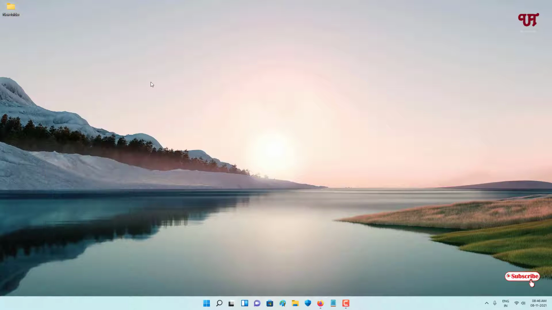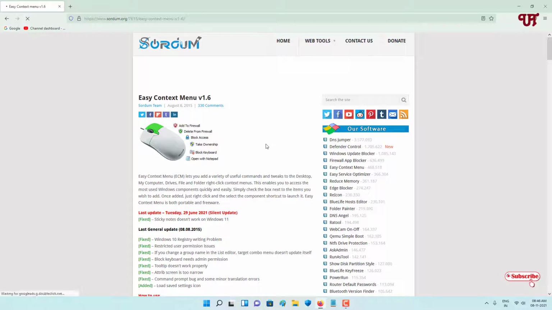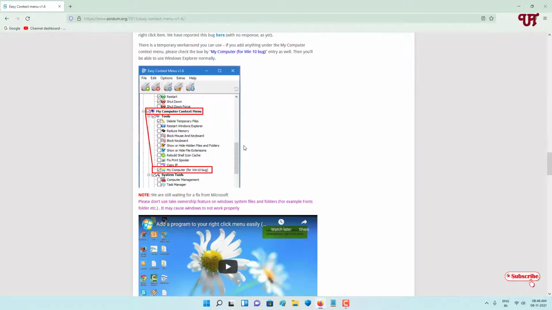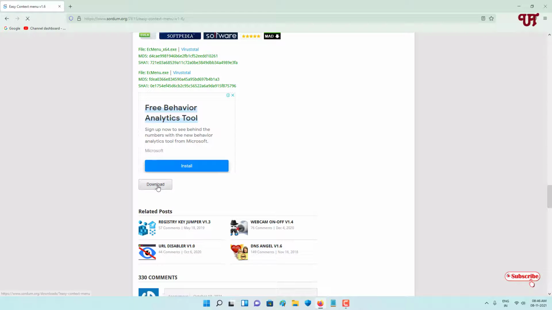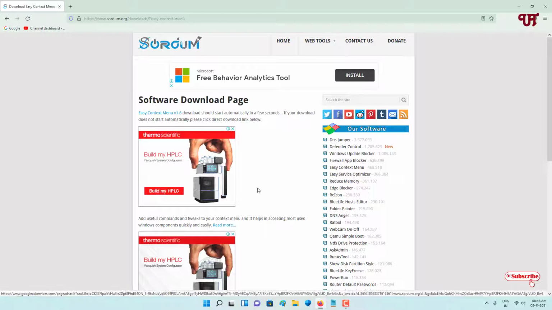For this, what you need to do is just open any web browser, and in the Google search, search for an application named Easy Context Menu, and on the first list it will show its official website. Just click on it. Now you can see its official website. Just scroll down below. Now you can see the download option. Just click on download to download this software.